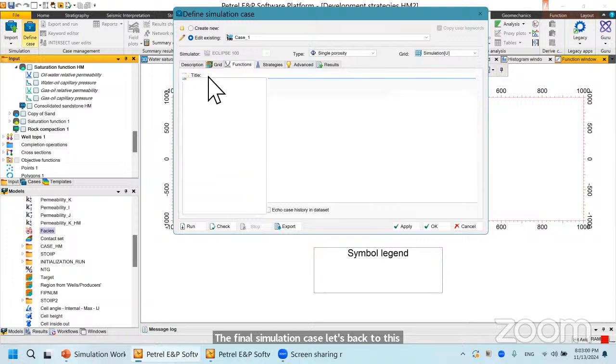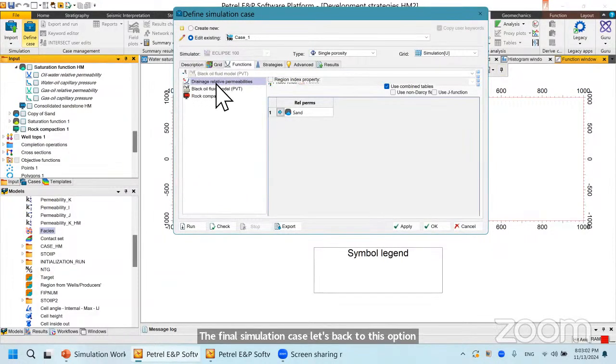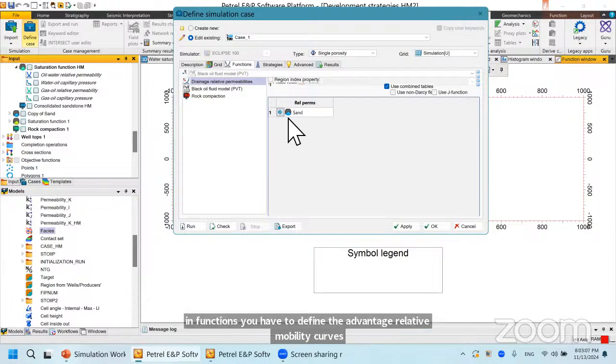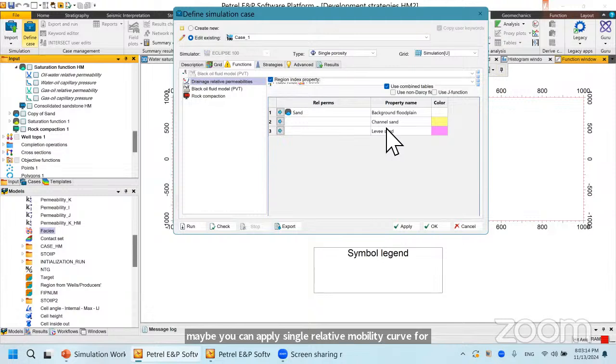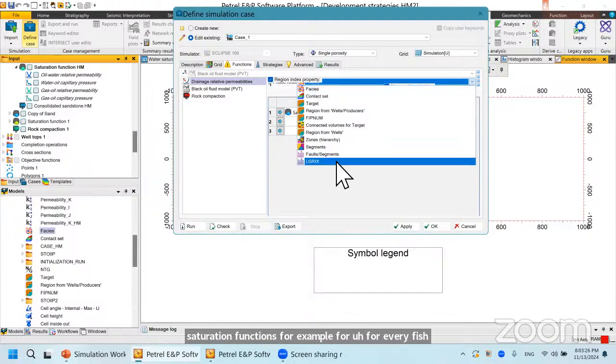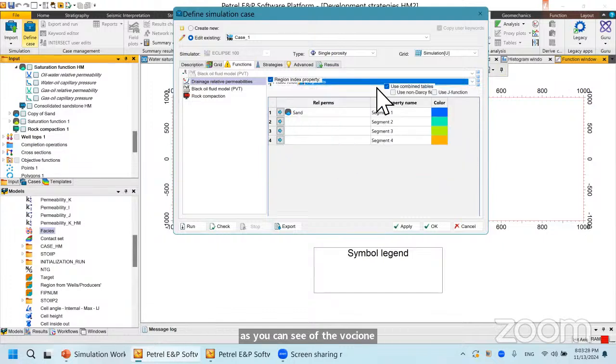So in functions, you have to define the drainage relative mobility curves. Maybe you can apply a single relative mobility curve for your model entirely, or you can apply different relative mobilities or different saturation functions, for example, for every facies, as you can see, or every rock unit, or even you can define a different saturation function for every segment.